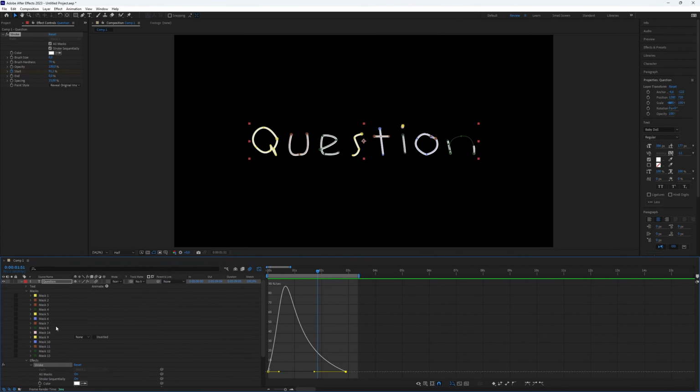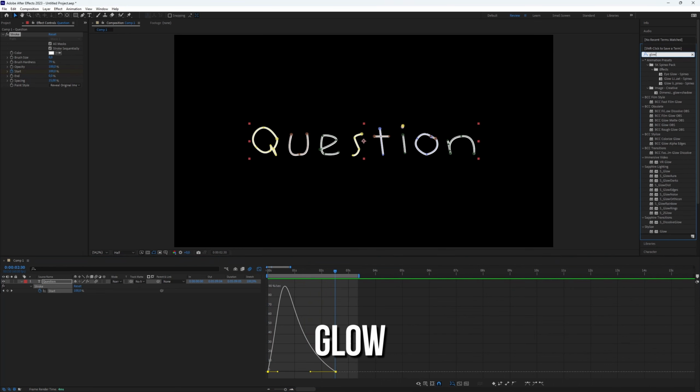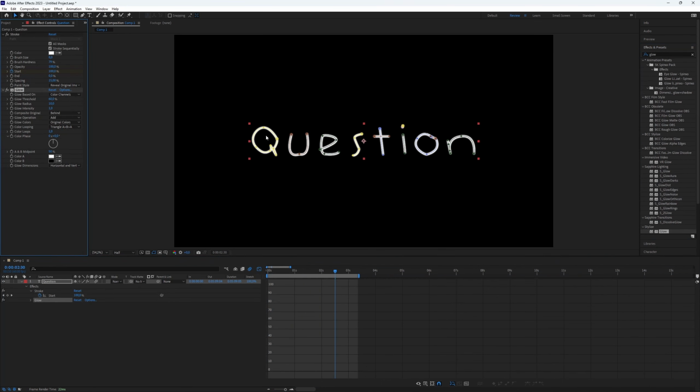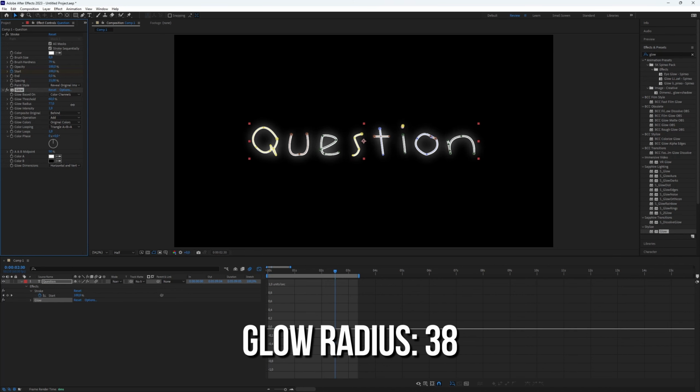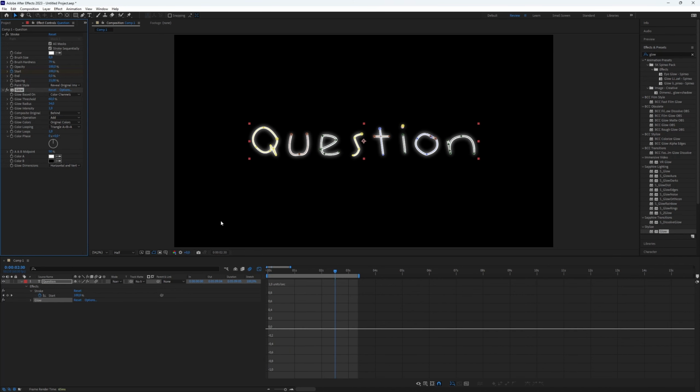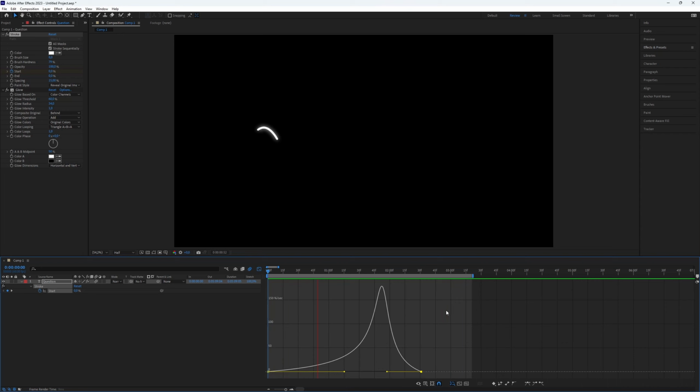Also, don't forget to enable motion blur for a smoother effect. Consider adding a glow. Go back to the Effects and Presets panel, search for glow and apply it to the text layer. Increase the glow radius to about 30 for a more pronounced effect. And there you have it, a beautifully created simple writing text animation in After Effects.